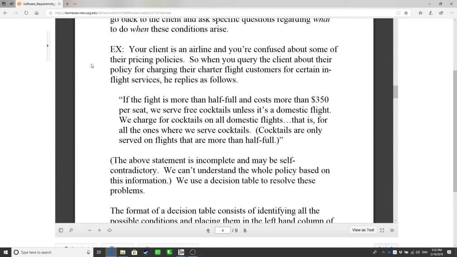Okay, then second, we charge for cocktails on all domestic flights. And for all the ones, well, cocktails are only served on flights that are more than half full. And let me see here.